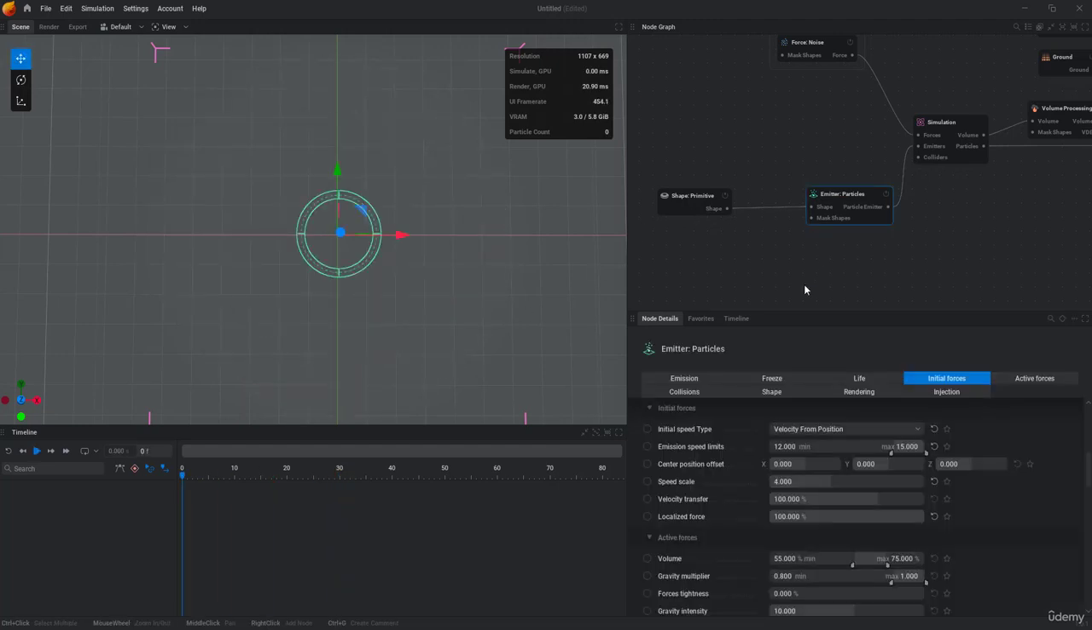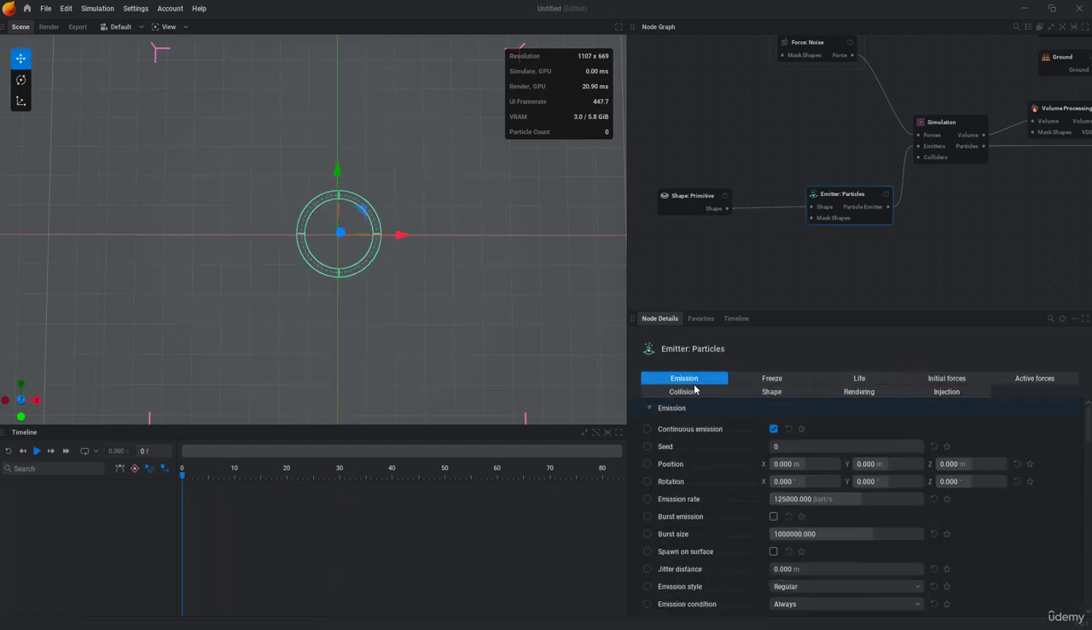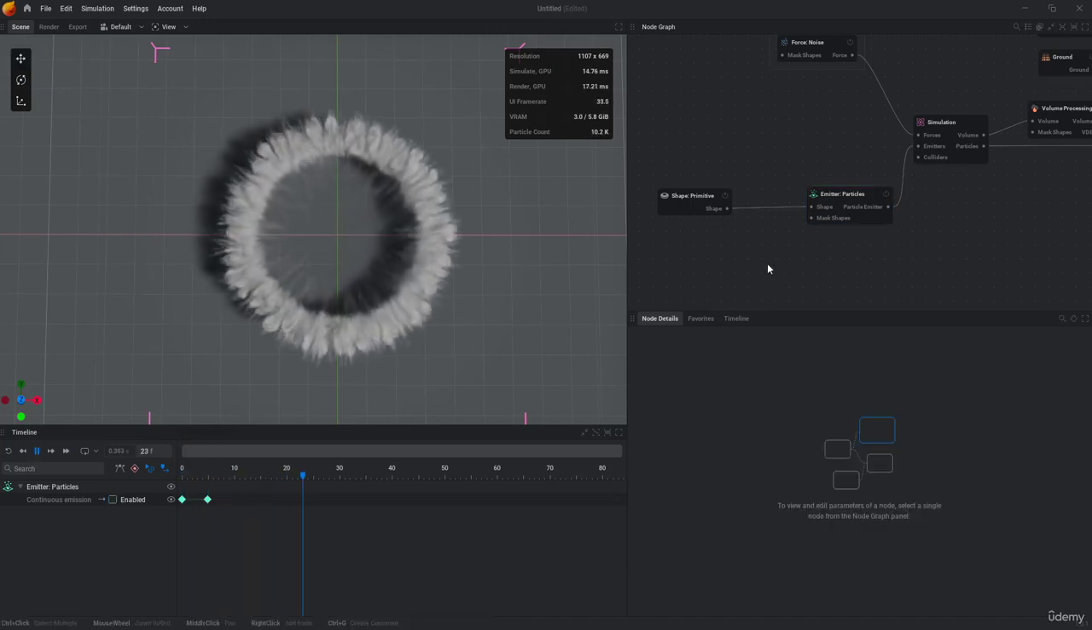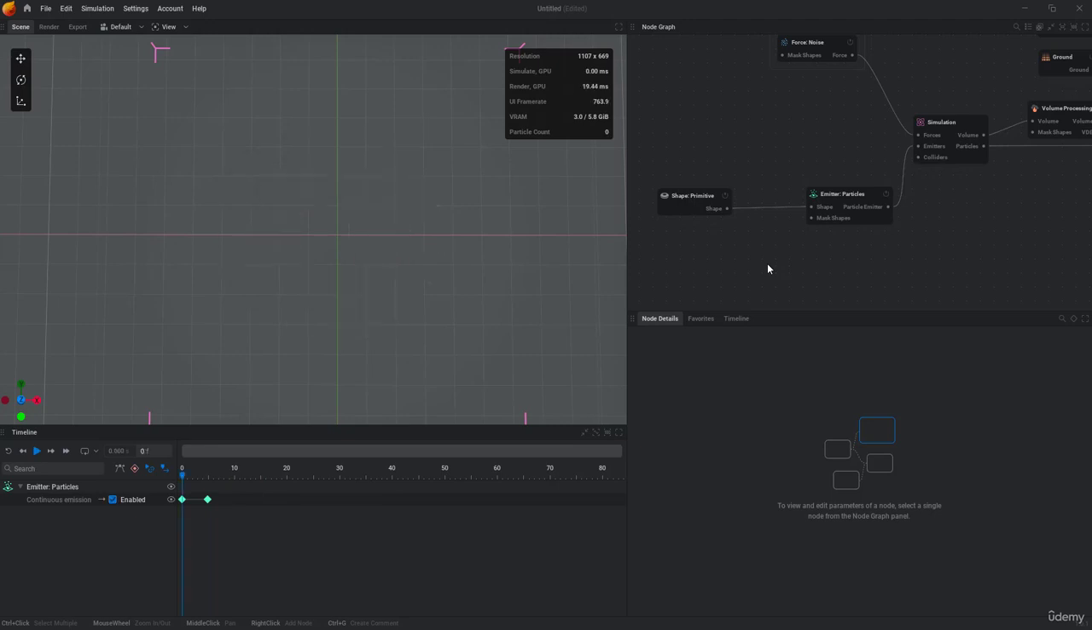And now we can animate the emission. Let's click there once, and maybe after a few frames, we forgot to set a key. After a few frames, let's turn it off, and we have an interesting result.